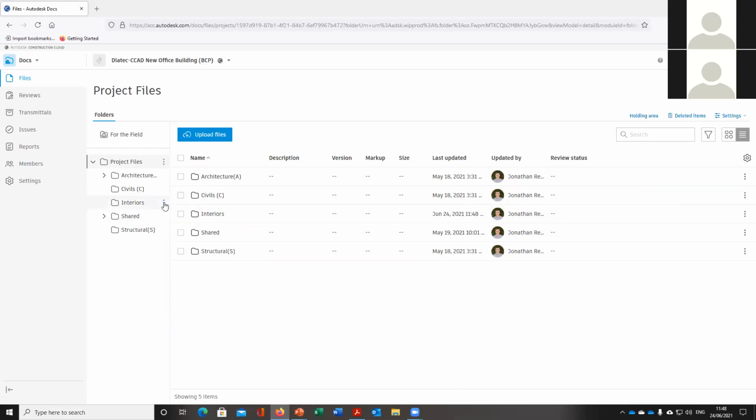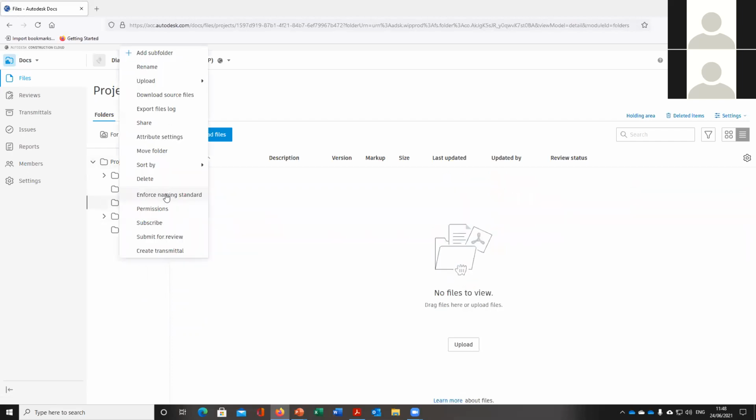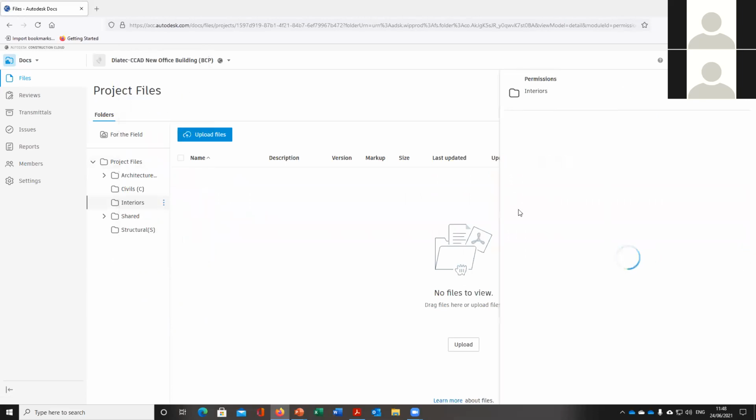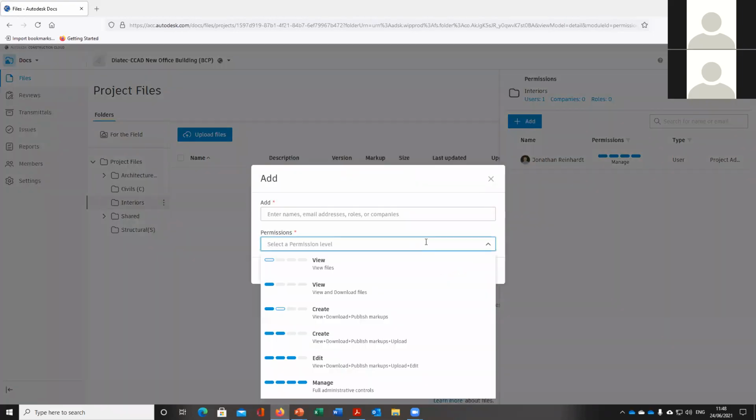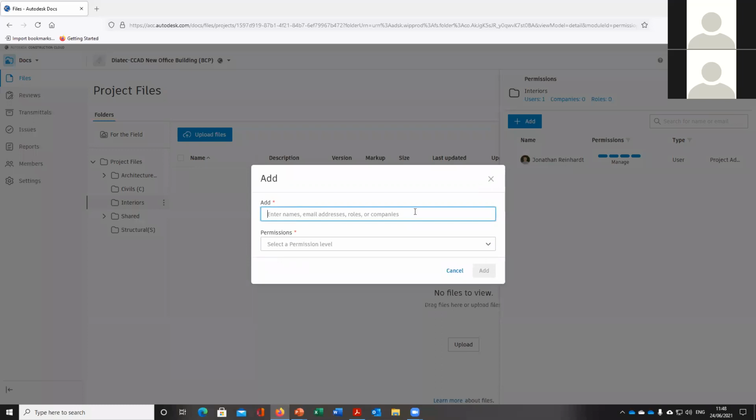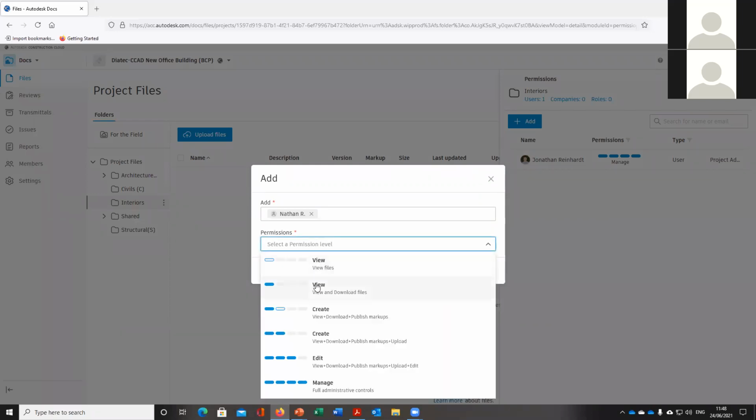I can then set the different permission levels at that particular folder. I can go into permissions and make sure that only the relevant people have access to that particular folder. So I can choose someone for this. I have my pseudonym in here. I select myself, Nathan, and I can assign the different permissions there as well. I can give this particular person view rights, or I can give them view and download, and they can also publish markups. So they can mark up a particular drawing that resides in there as well.